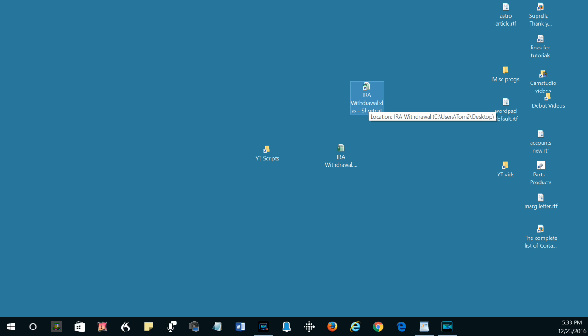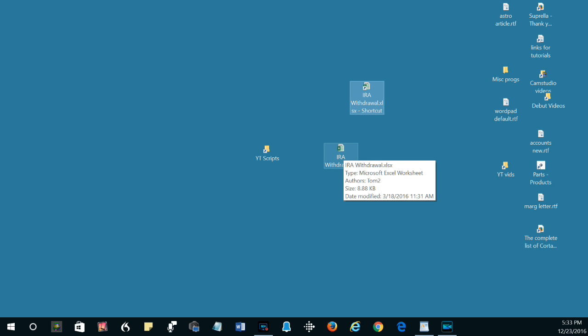Remember, you can't find it easily if you just say, okay, create another shortcut on the desktop, because you don't know where it's going to be. My desktop's pretty complicated. Got a lot of stuff on it.